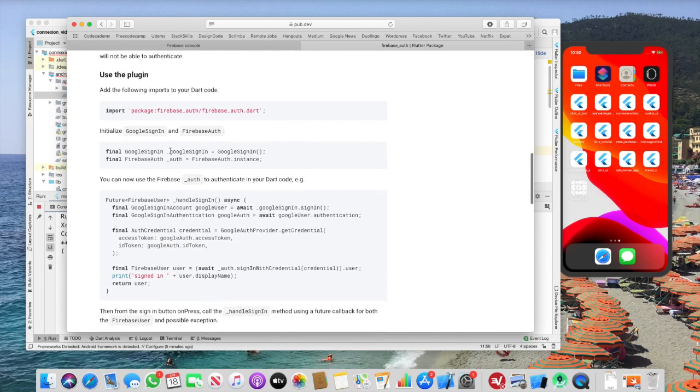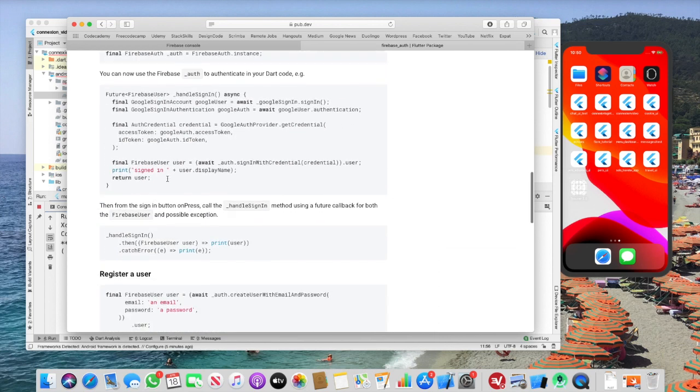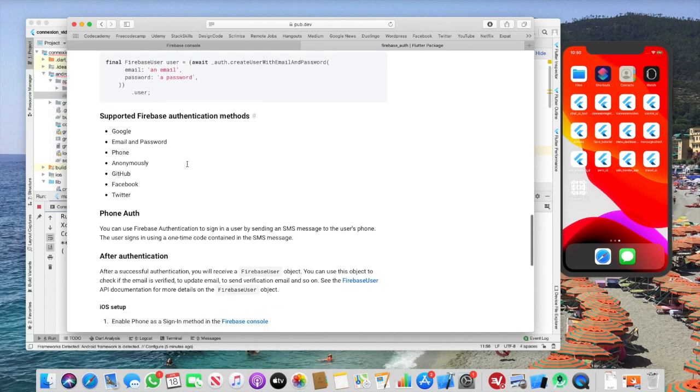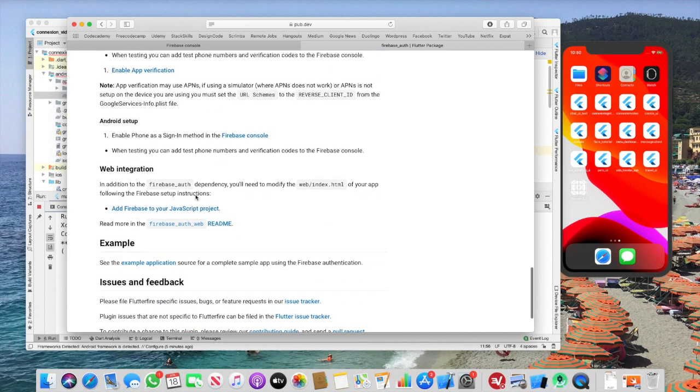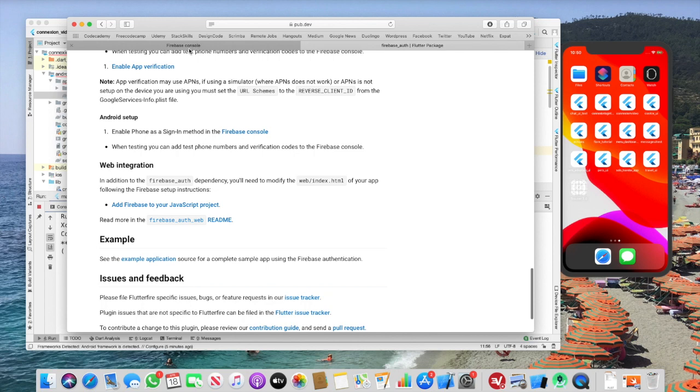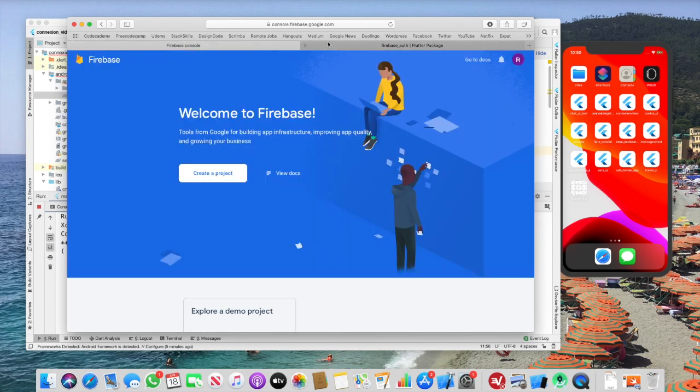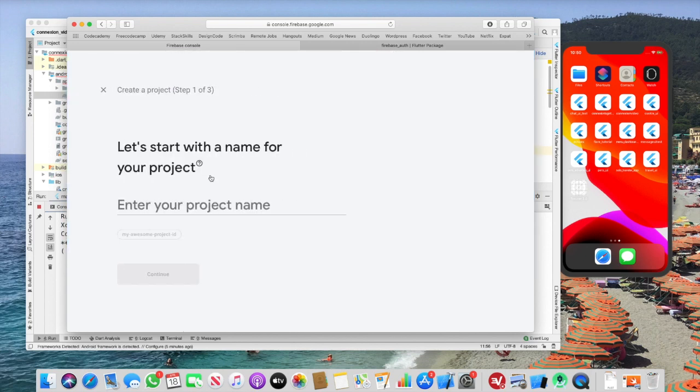That seems fine. And now they're just going into more details about how to use it. So now that we've done this part, let's go ahead and go to firebase.google.com. If you don't have a Google account, you're going to need to create one. I would think almost all of you would probably have one, but go ahead and create a Google account and click on Create Project.